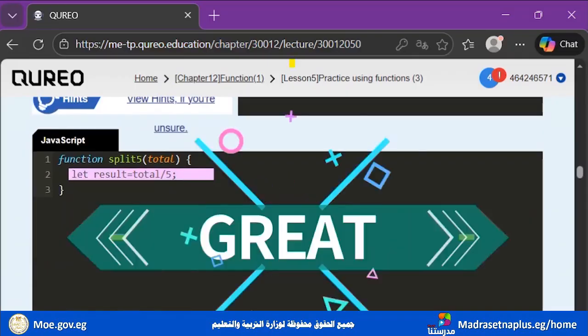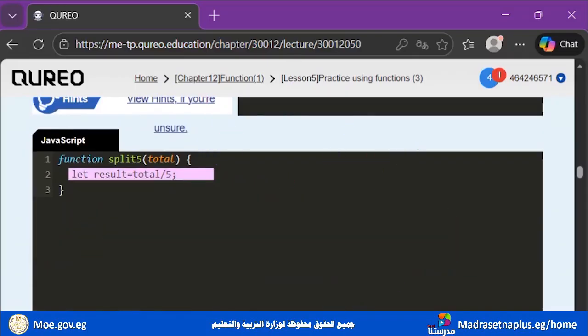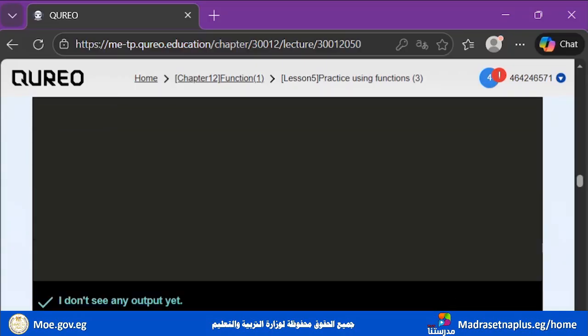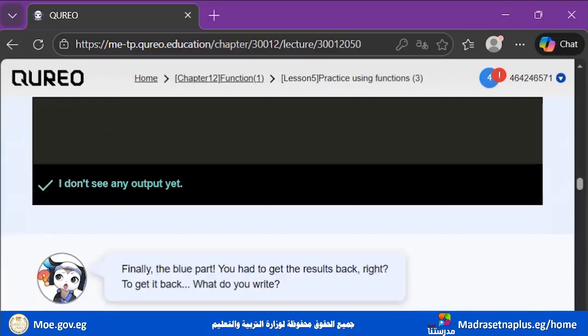Run code. Great. Till now we have created the code of the function split5. We have two missing steps. The first is how to return the result, and the second is how to call the function. Let's continue. We still don't see any output yet.